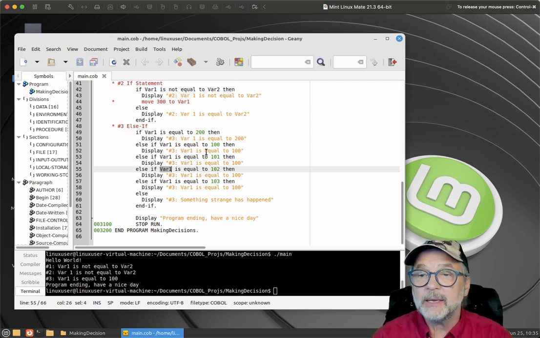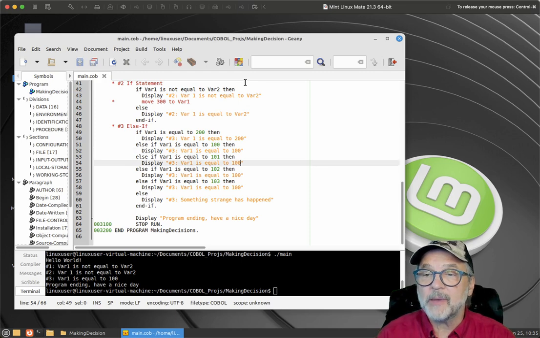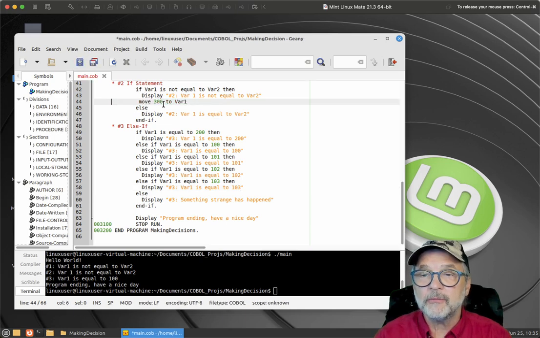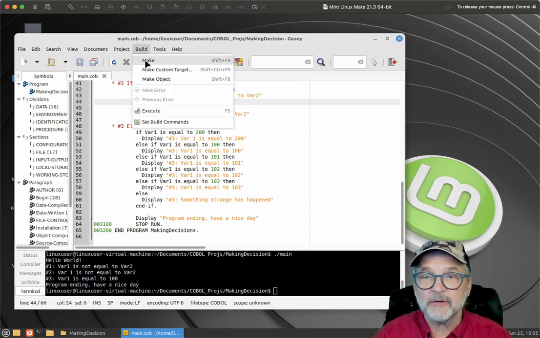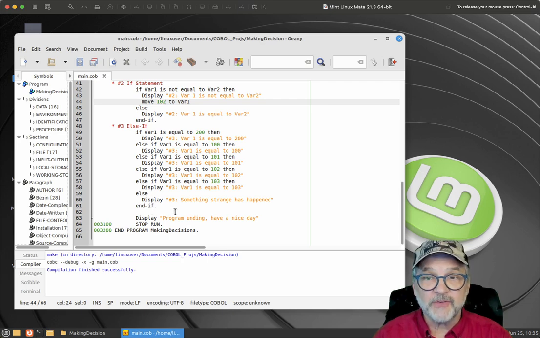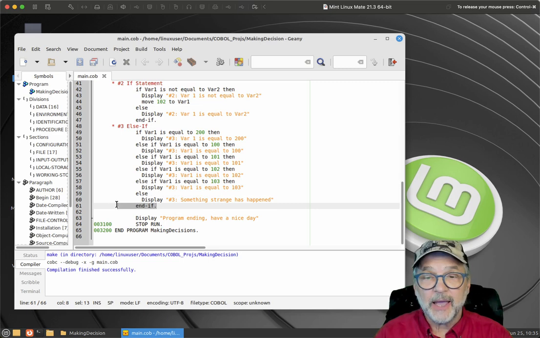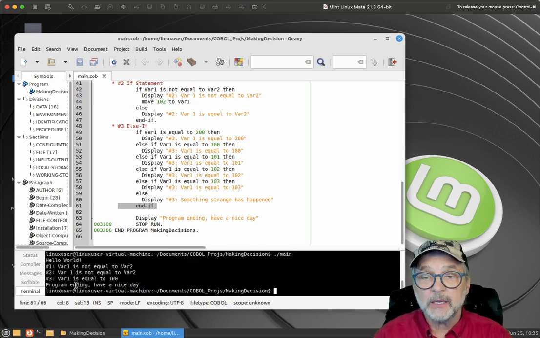So let's go ahead and put in some actual code here. Let's go ahead and move 102, just to see if our if statement works with the else if. Notice it built just fine. We don't have a period anywhere here. It's only on the end if. And it makes it really nice to do it that way. Let's go ahead and run it. And yep, it's equal to 102.